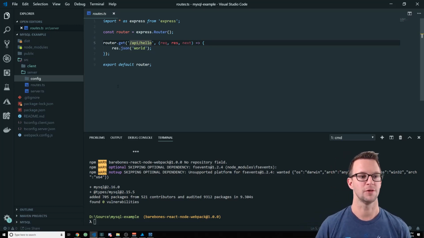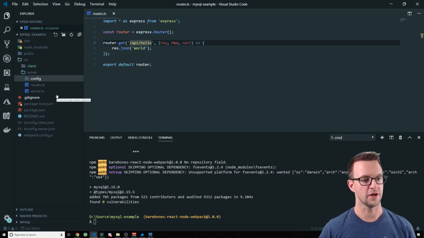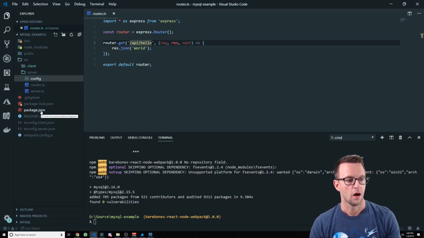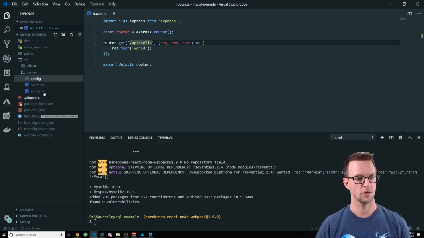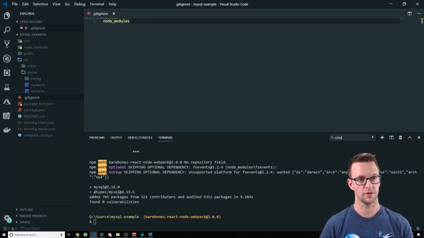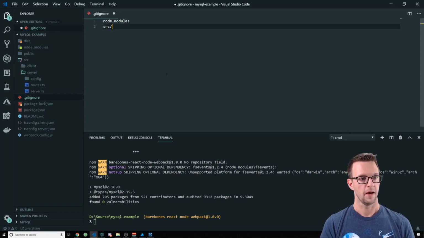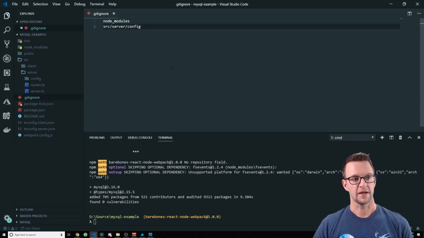Do not do this. So we're going to ignore the config directory for now. There are lots of ways that you can manage this. For now, we're just going to ignore this config directory in our .gitignore. So we're going to come in here and add src/server/config. That way we're not tracking that folder at all.